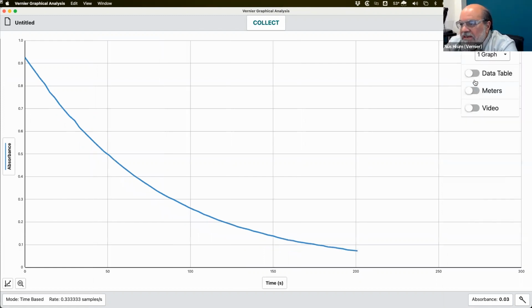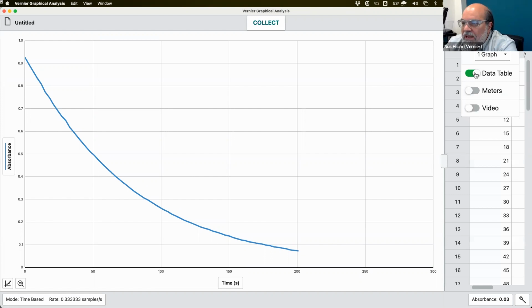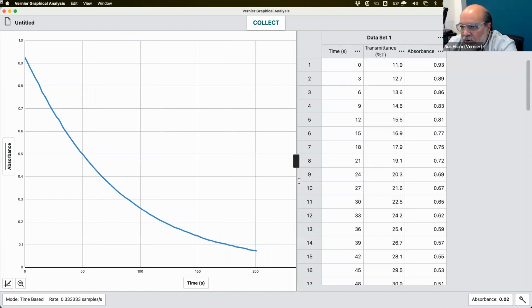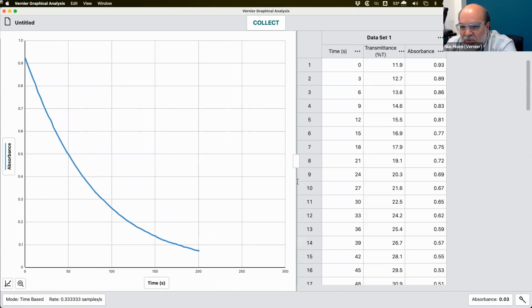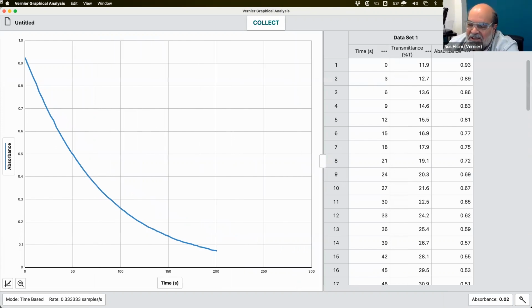And I'm going to turn on a data table, because what we'd like to do is do a calculated column. Pretty common question, especially from Logger Pro users that are now getting Chromebooks in their schools and having to use Graphical Analysis: can we do what's in Logger Pro? Absolutely. On your data table.